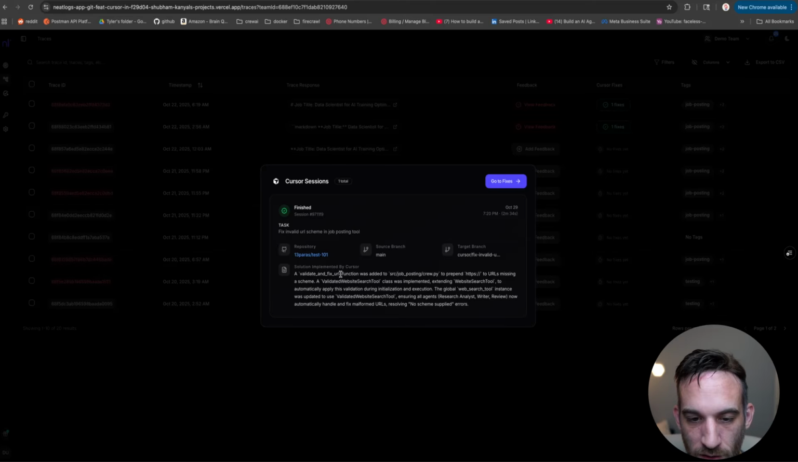In here, it says a validate and fix URL function was added to the crew.py to prepend HTTPS to URLs missing a scheme. A validated website search tool class was implemented, extending the website search tool to automatically apply this validation during initialization and execution. Okay, great. And then you can see here, it created a separate branch, not the main branch, of course, which is great. You should never do that.